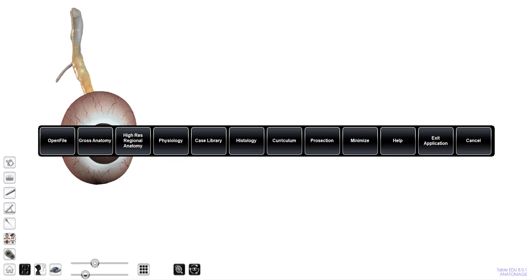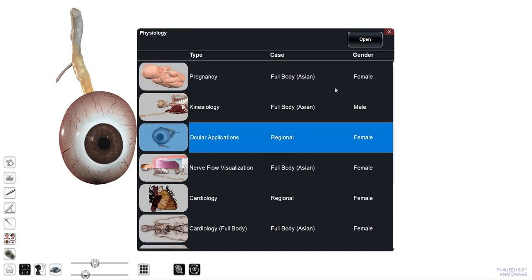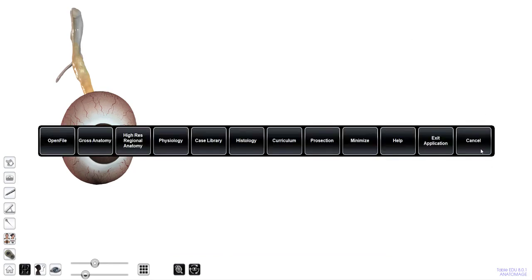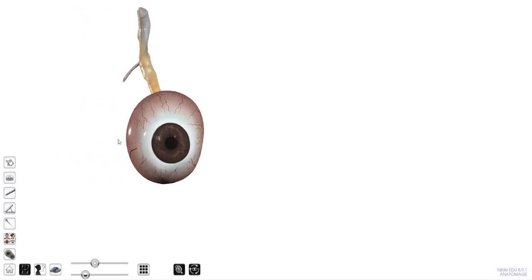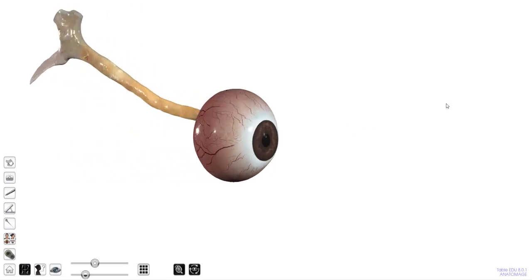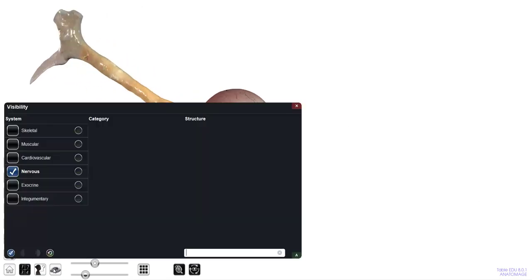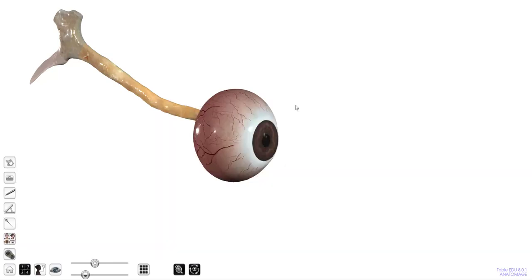The Ocular Applications tool can be accessed by going into the main menu, choosing Physiology, and opening Ocular Applications. You can find more information in the how-to document Physiology, how to use Ocular Applications. The Ocular Applications feature will load with a full eye and optic nerve. Tapping on the Visibility menu will allow you to turn on other relevant bones, muscles, glands, as you would like.